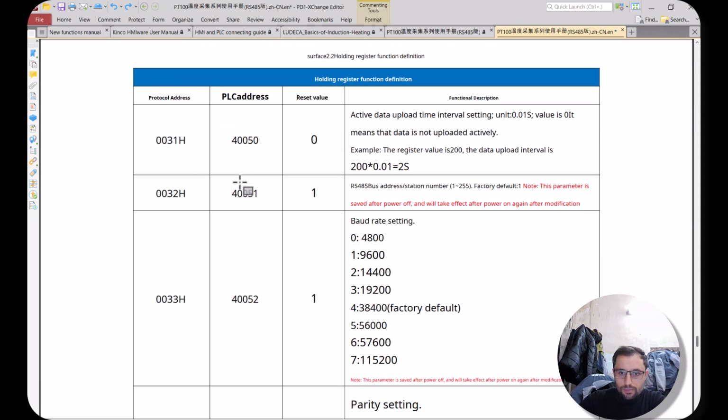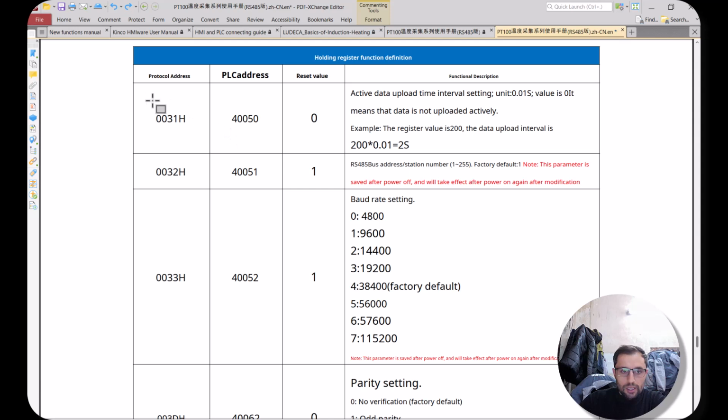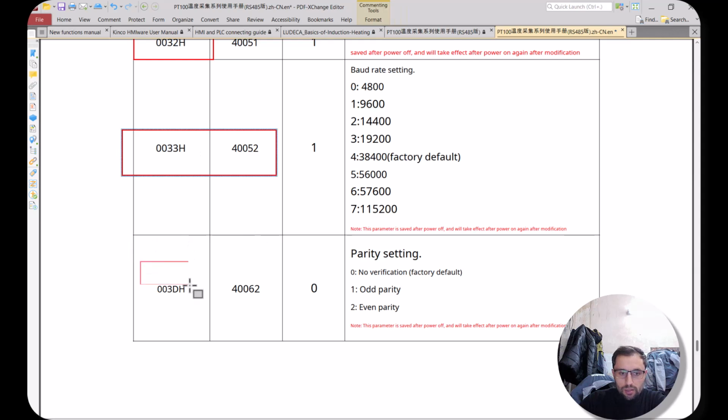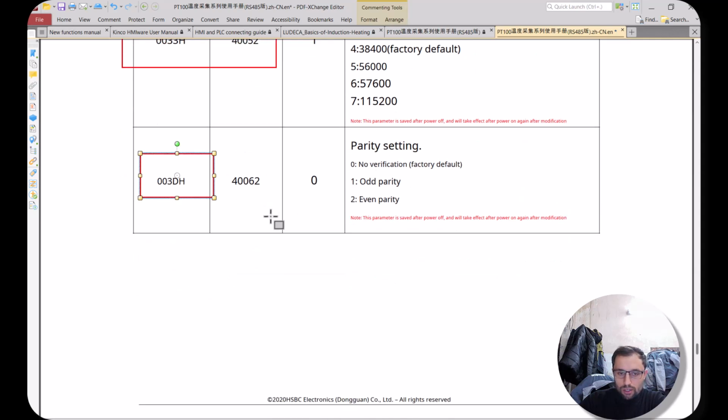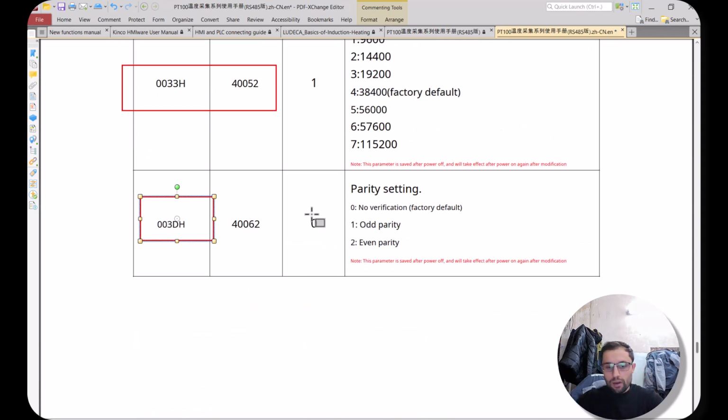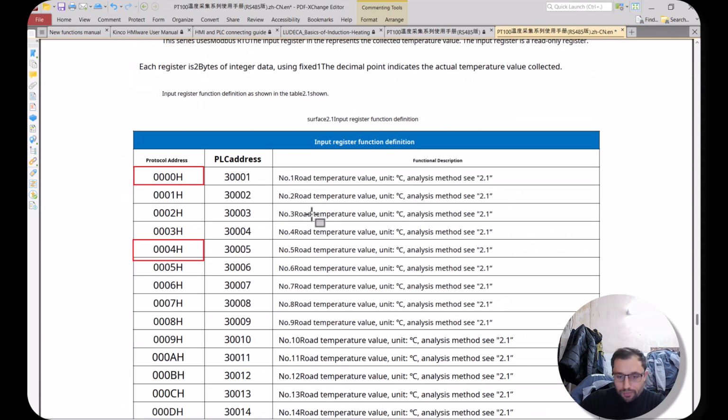This is our register, what we can do with this device. For example, I can change the speed or reading speed. I can also change the station address. I can also change the baud rate and parity protocol. So this is enough here. This was about this module.